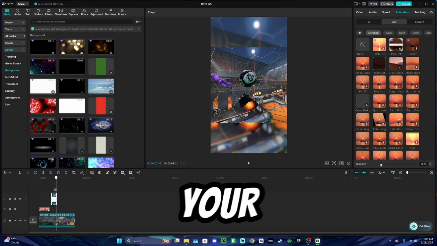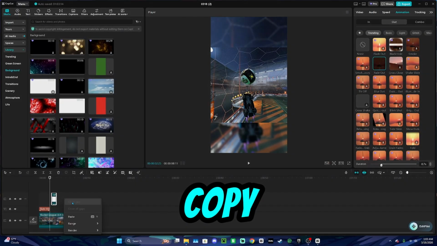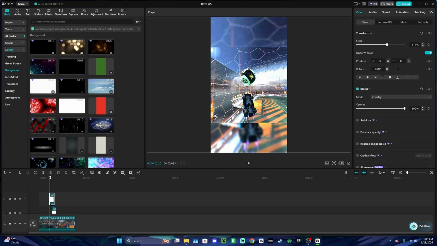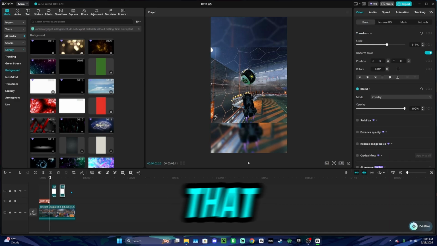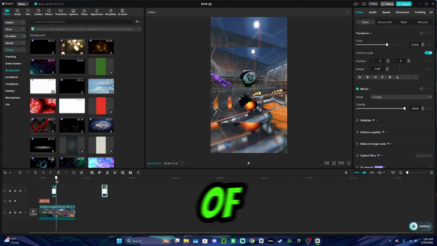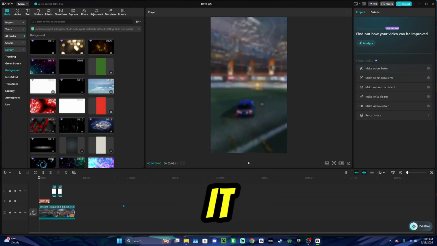So now that you have your first flash, all you want to do is right click, copy, click paste. I don't know what just happened. Okay, so you just want to drag it back down if that happens. So now you want to find where your second part of your clip is. So I'm going to find where I got the reset. I think right here is a good timestamp, and you just want to drag it over there. So now we can see it looks like this.